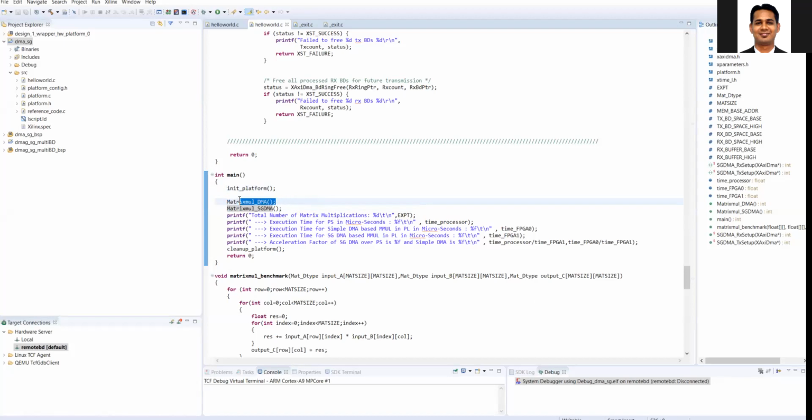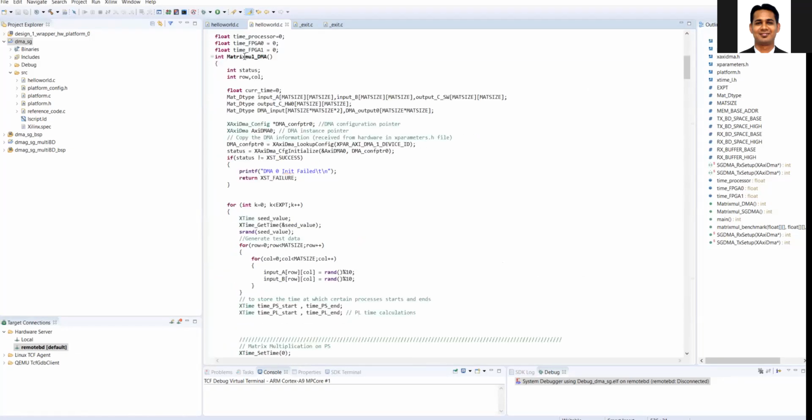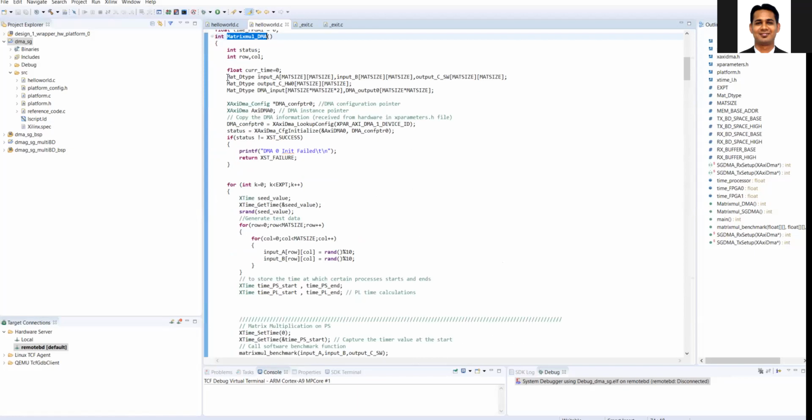So we'll quickly look at this function, matrix multiplication DMA. In the matrix multiplication DMA function, we are first defining our internal variables to store the input matrices A and B, the output of the software implementation of the matrix multiplication, and the output of the hardware implementation of the matrix multiplication in the FPGA. Now for the DMA, we need to serialize the input. So this is the DMA input that is used.